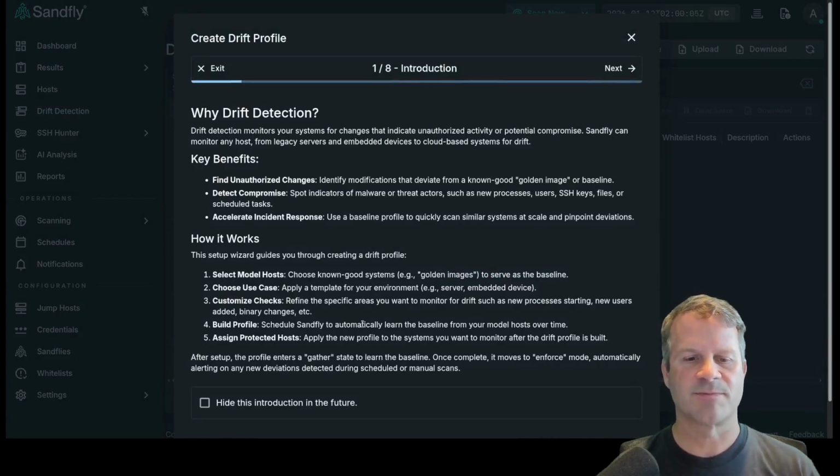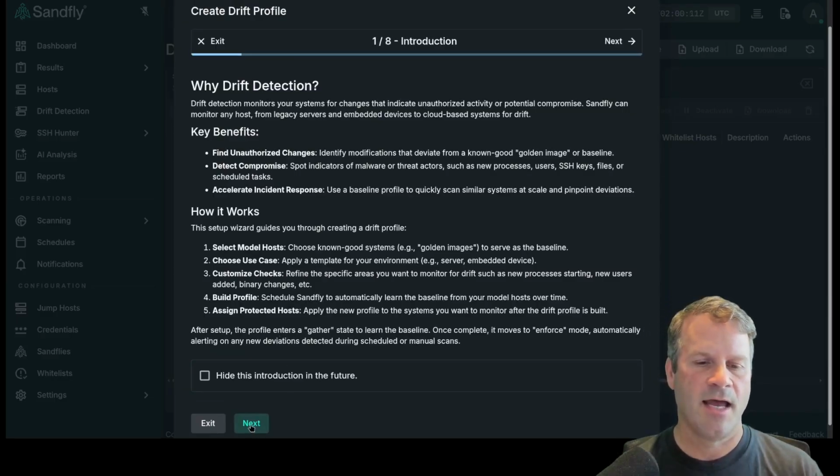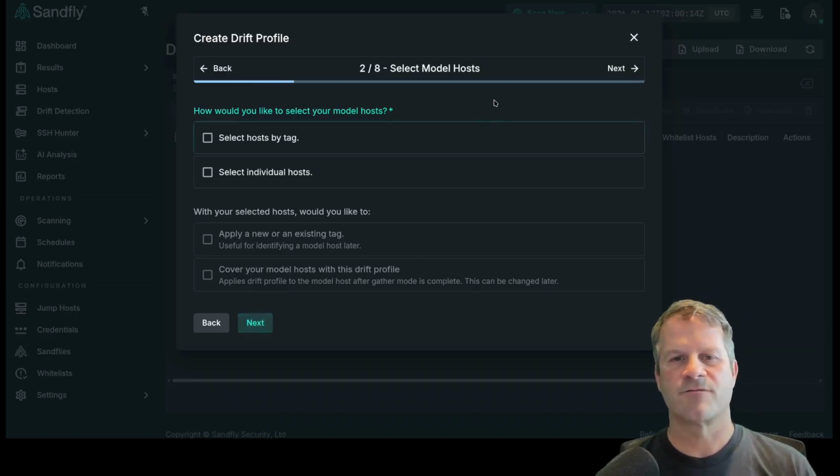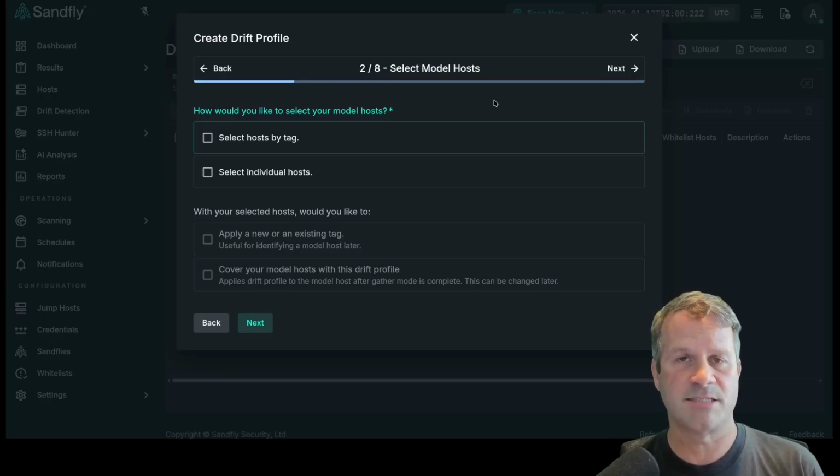We're going to have a brief explanation about what this is and how drift detection works. You might want to read it to get a better understanding of what's going on. And then I'm going to hit next. Now, the first thing it's going to do is ask us to select a model host. The model host is a known good image of what you want the profile to be based on, right?